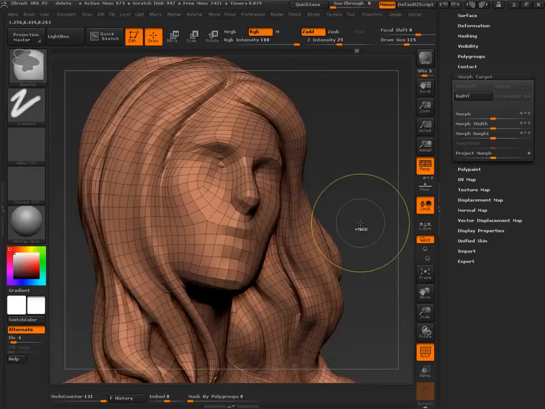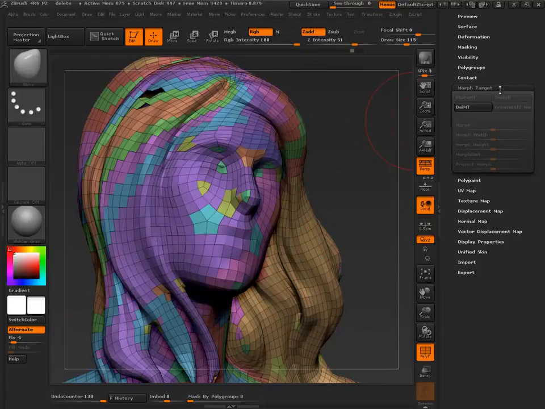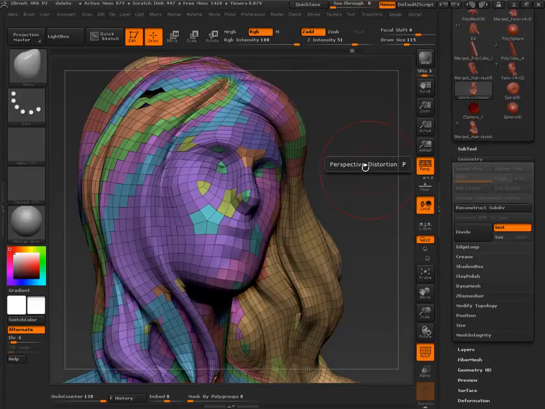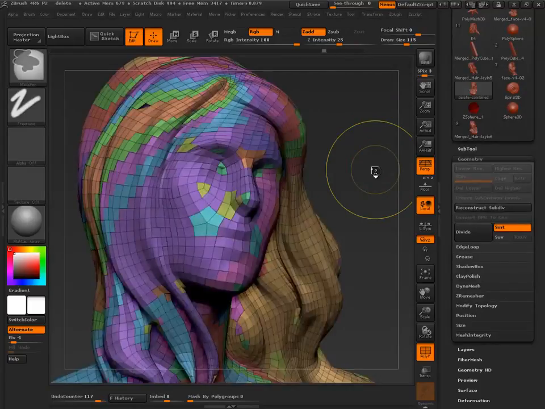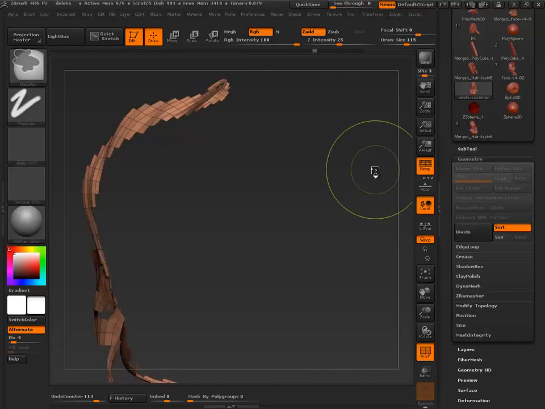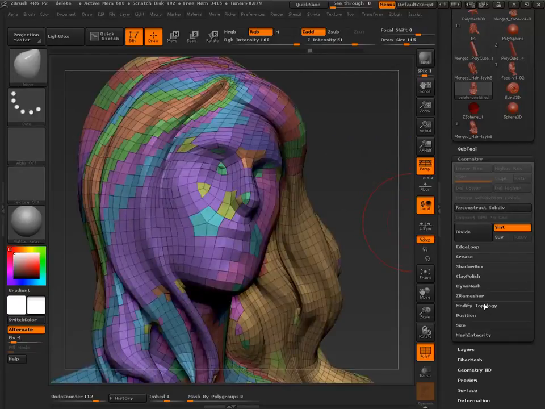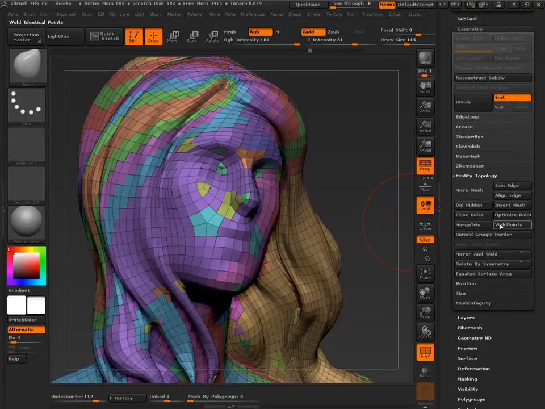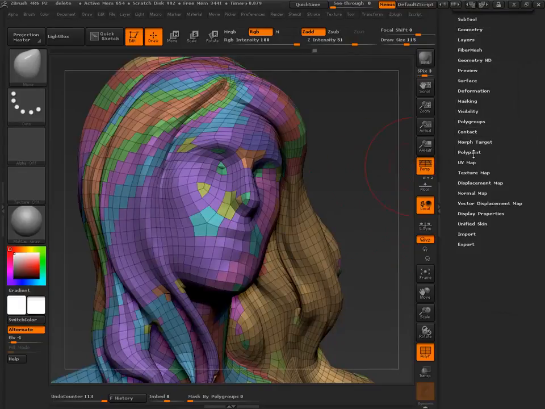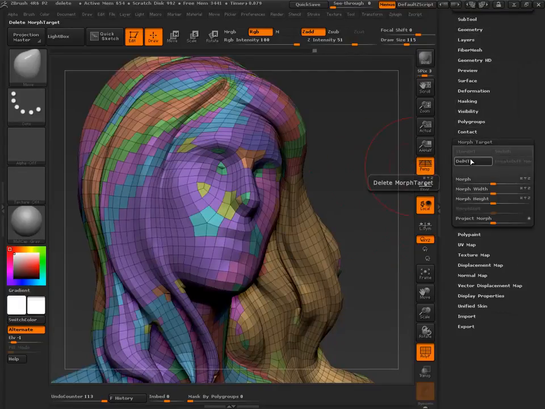So let's undo this, and I'm going to try something different. Let's do as we were talking about. Let's do a weld inside of ZBrush. Geometry, modify topology, and let's say weld points. Weld identical points. So we had some tiny shifts. Did that work? No, it didn't.